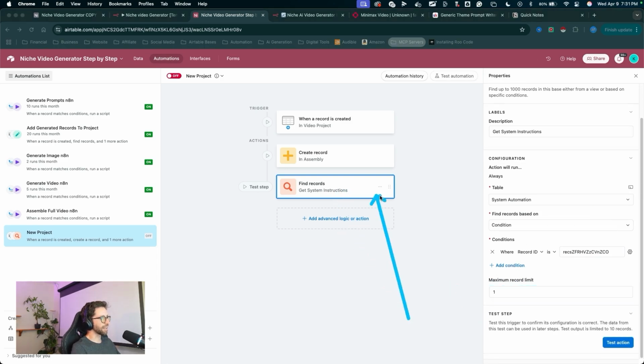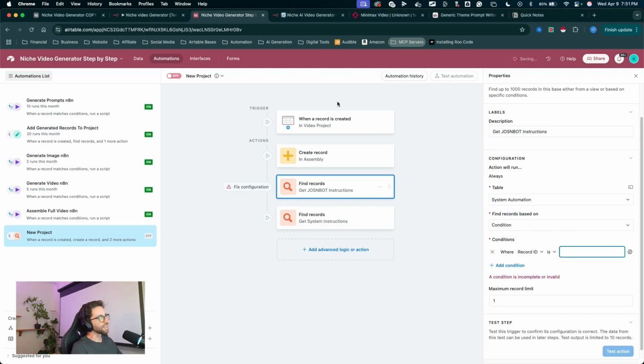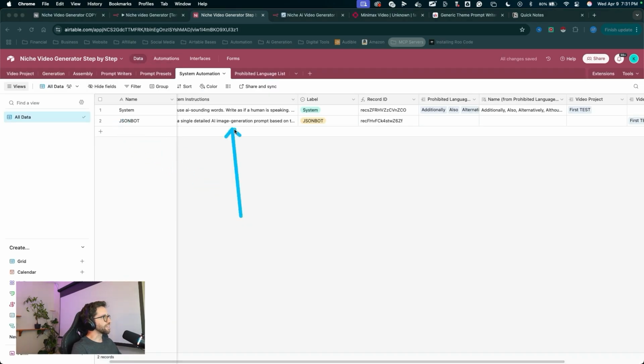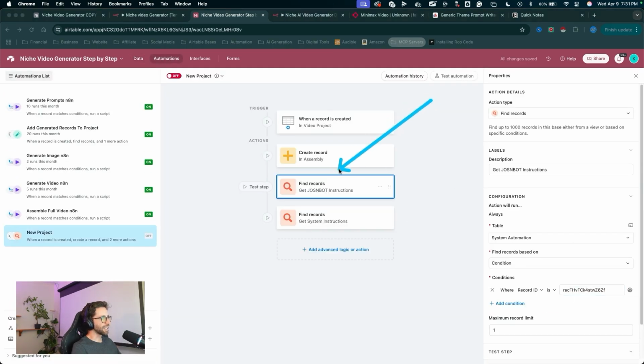Now we can duplicate this find records action for JSON bot. Let's hover over the 3 dots, click duplicate action, and we can rename the description to get JSON bot instructions. Same table, same condition with the record ID. Let's delete out this one, jump into the data, find the JSON bot record ID right here, back into automations, and paste that right there. Now we're finding the system instructions and the JSON bot instructions.